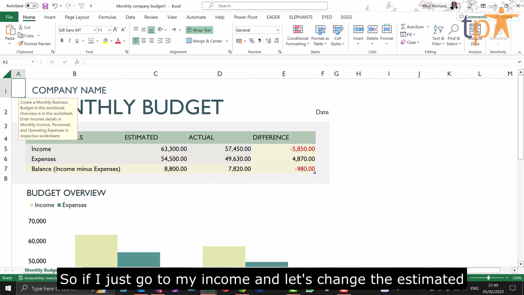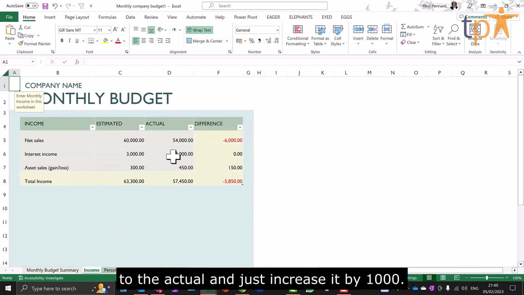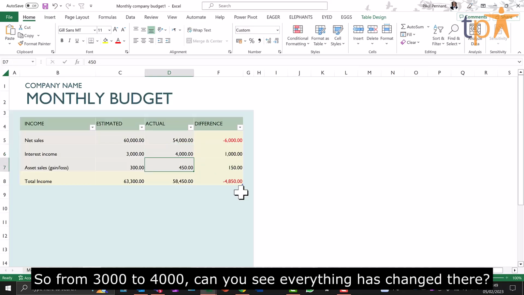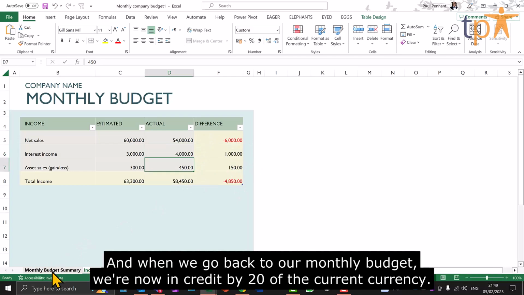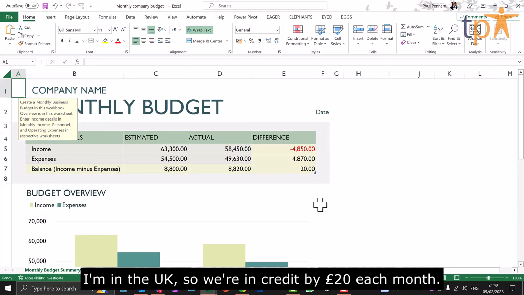So if I just go to my income and let's change the estimated to the actual and just increase it by 1,000. So from 3,000 to 4,000. Can you see everything has changed there? And when we go back to our monthly budget, we're now in credit by 20 of the current currency. I'm in the UK, so we're in credit by £20 each month.